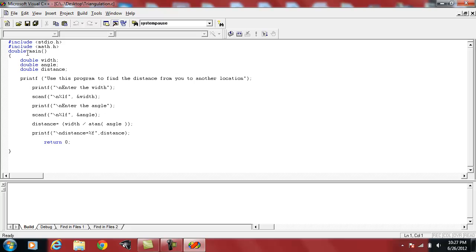After you do that, you want to list your variables, after you put the first bracket. The three variables I use are width, angle, and distance. The width is how wide the target is, what you're shooting at. The angle is the angle at which your center point is at the target and the edge of the target, the angle at which those two lines intersect. And then the distance is the answer variable.